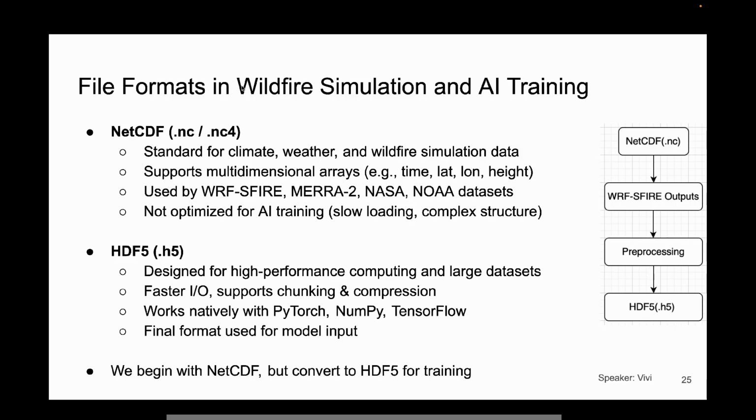Hi everyone, I'm Vivi, and I work on data preprocessing and file conversion for the Wildfire AI model. One of the challenges we ran into during training was handling the raw simulation files. Most of our data came in netCDF format, which is commonly used in wildfire and weather simulations like WRF. It's great for storing multi-dimensional data like time, latitude, and longitude, but it's not made for AI training. netCDF is slow to load, harder to batch, and doesn't work well with machine learning frameworks like PyTorch.